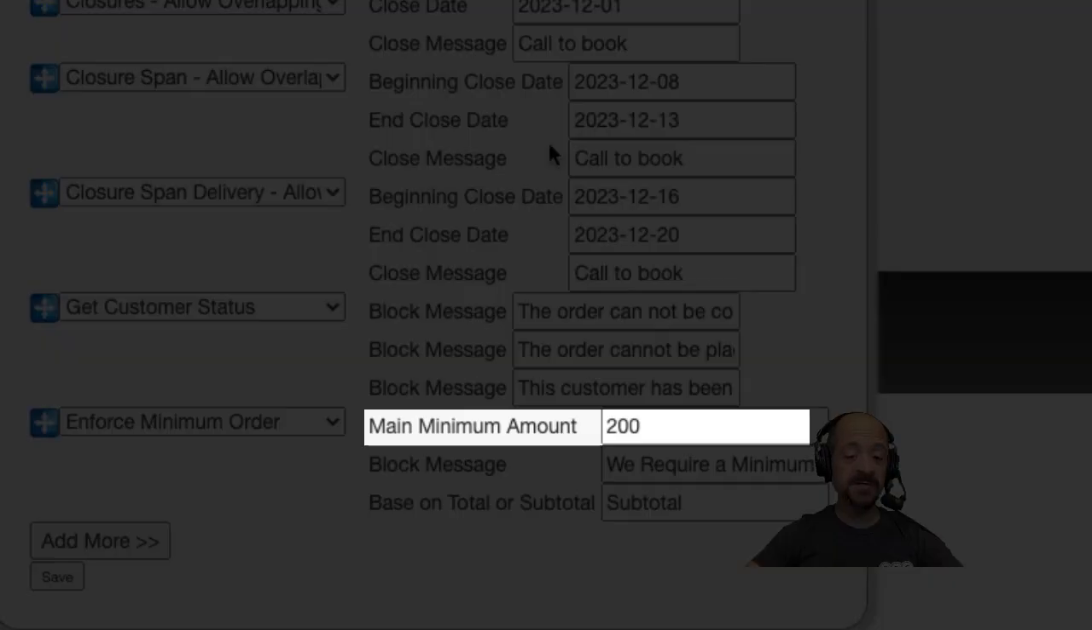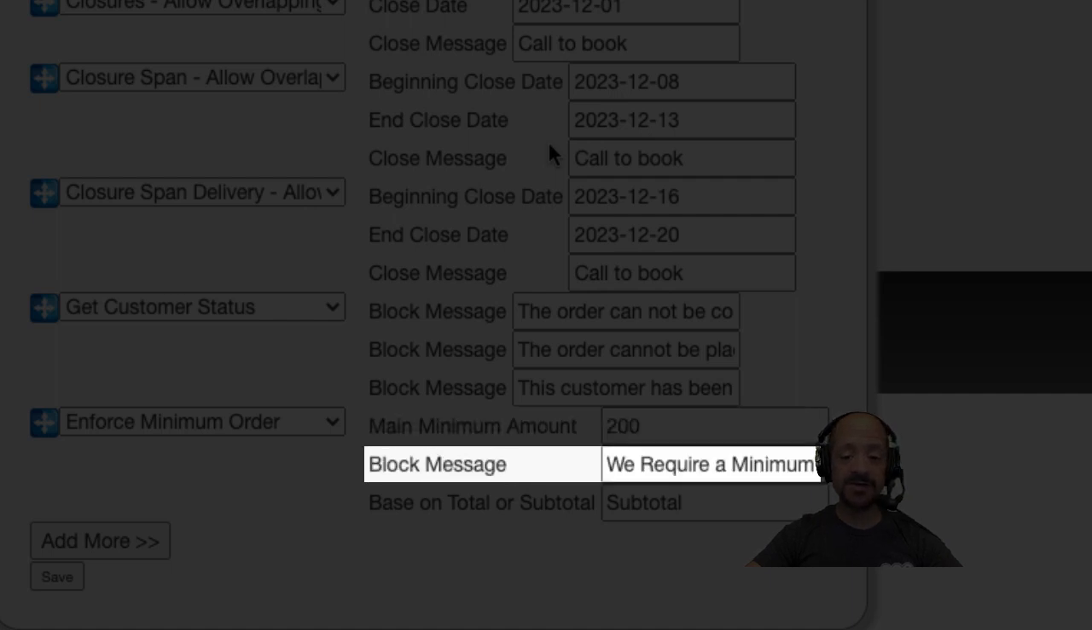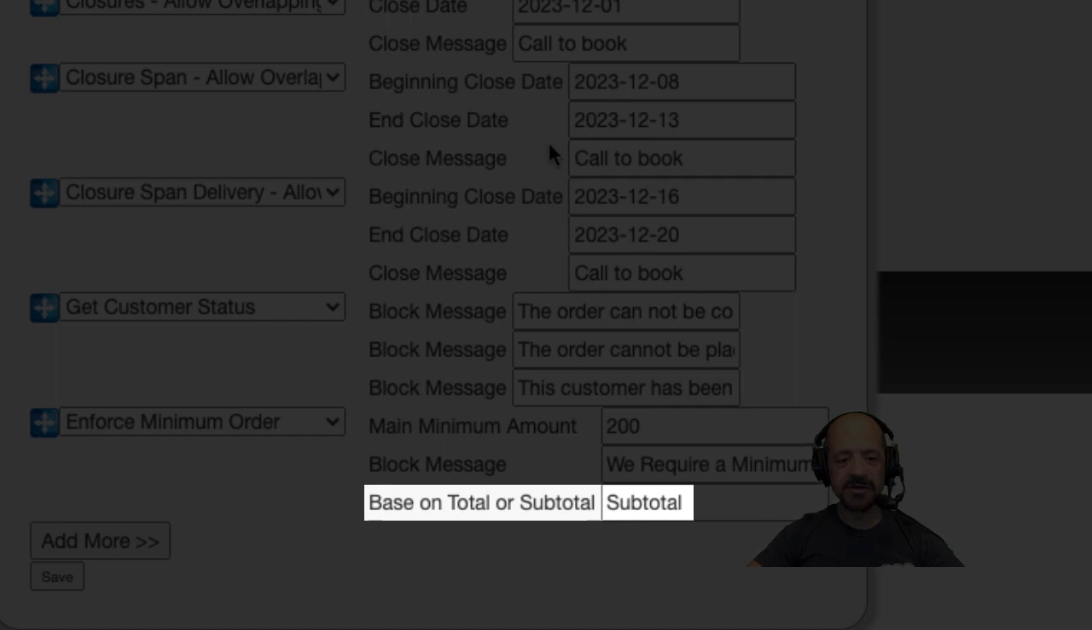So you can use this field to change the minimum amount required to check out. You can use this field to change the block message, which is the message that a customer would receive if they haven't met that minimum order threshold. And then you can use this field to determine whether it's based on total or subtotal.